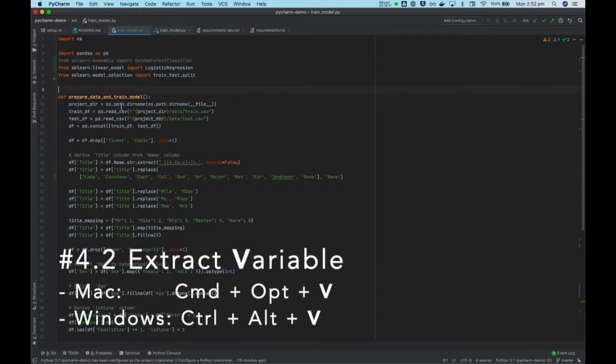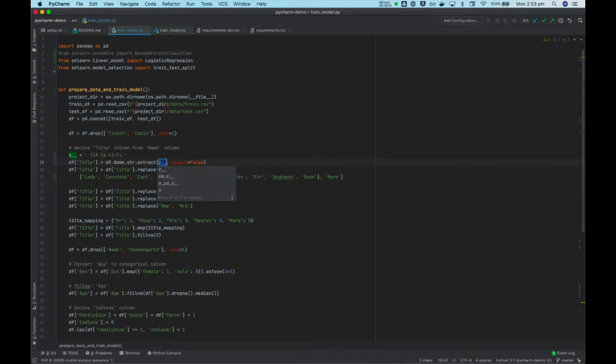So the second refactoring capability is, let's say, extract variable. For example, here we have a magic string and I want to allocate it to a local variable. Just with one shortcut, we can extract a variable, which is very handy.